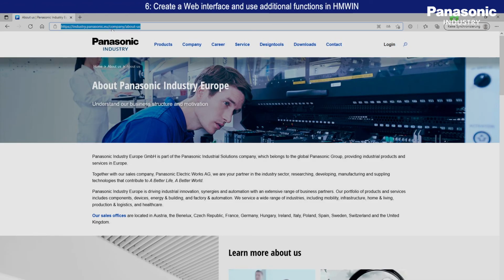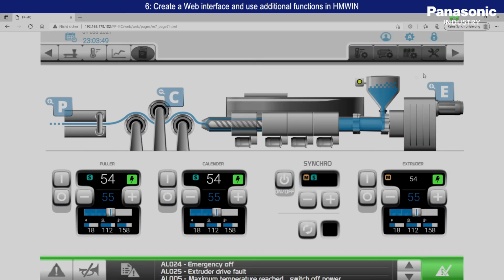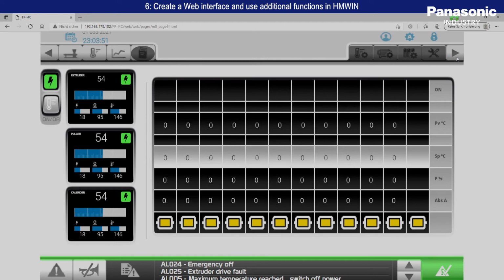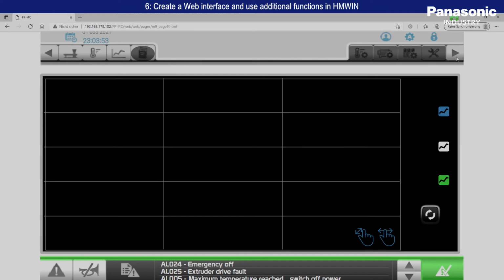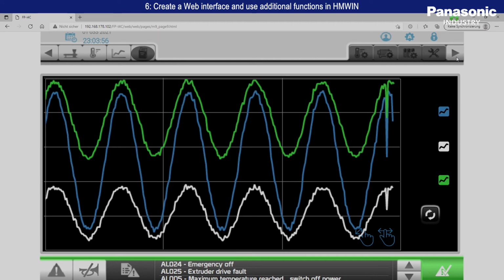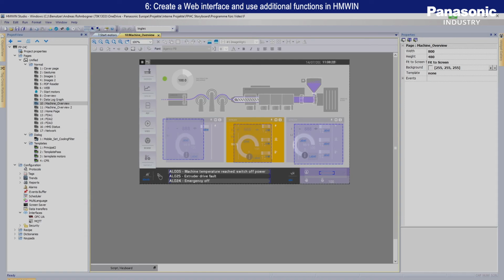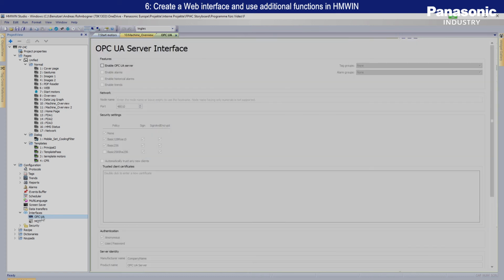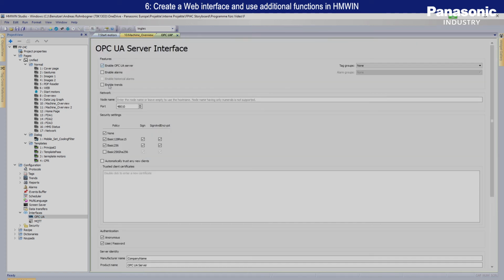The FP-I4C also has an integrated web server to create your own web interface. For this, the software HMWin can be used, which is the same software you use for creating an interface for our HMPanel series. Additionally, HMWin offers the opportunity to use OPC UA server and client to connect the FP-I4C to Industry 4.0 solutions.